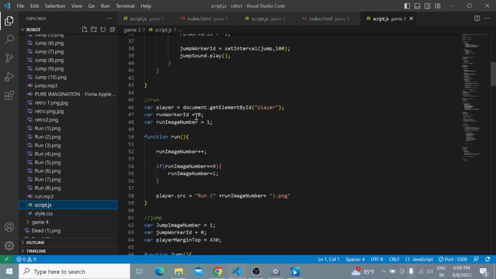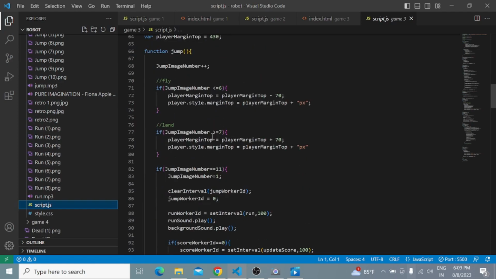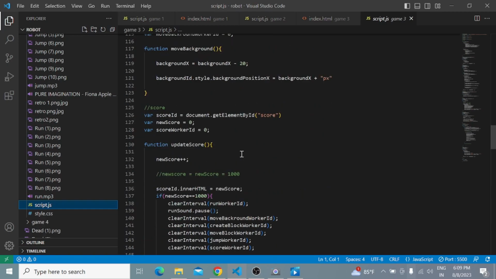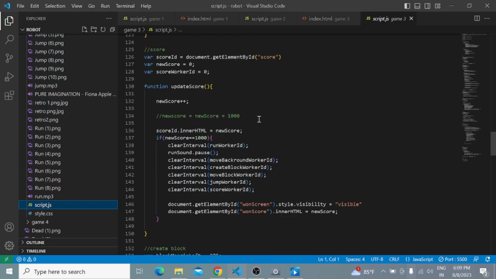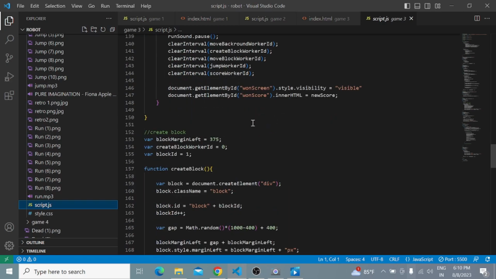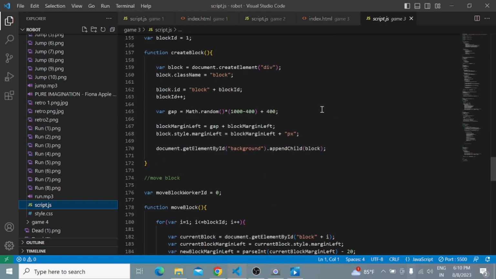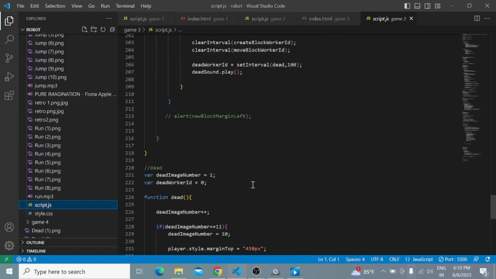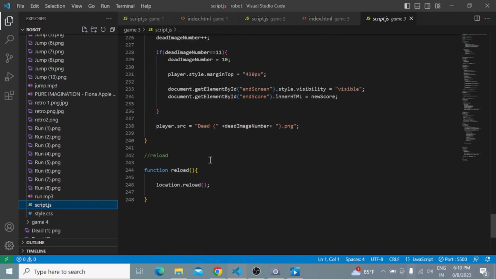It's the same: the space key, the run, the jump function, the fly function of the jump, the land function, the background function of the game, the score function of the game, and of course the new score function of the game. Now, this level is harder than the previous one, so instead of 500, I've actually added 1000. So in the Retro Las Vegas level, you have to get 1000 to complete it. Right now we have the create block one, which creates more enemies, and we have the move block function that moves the enemies towards us, and we have the dead function like before, and the reload function, which takes us back to the previous part of the game.